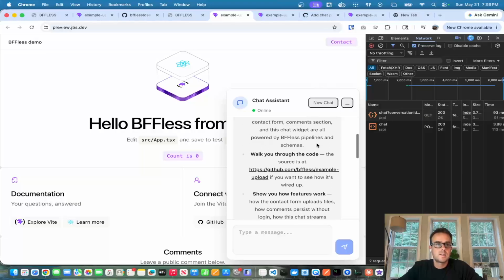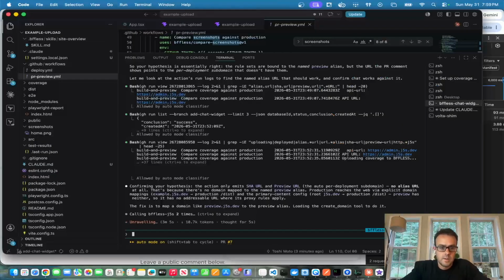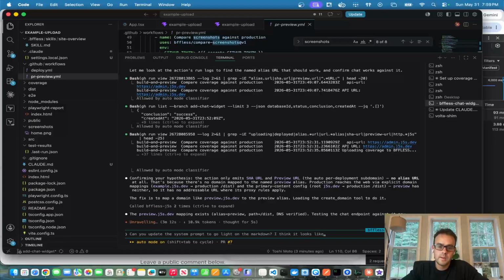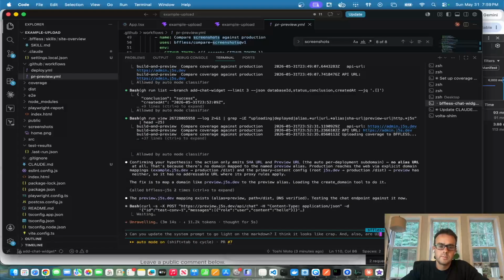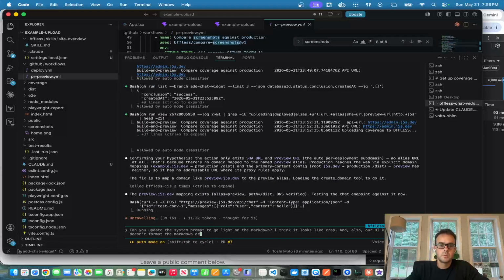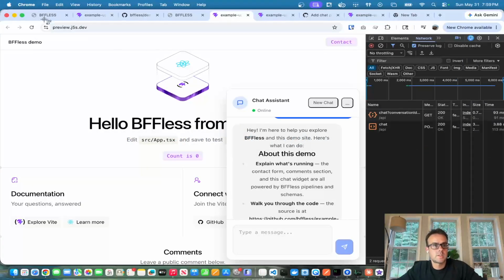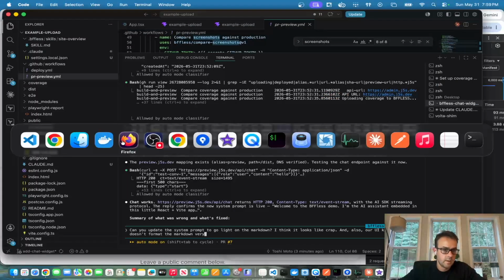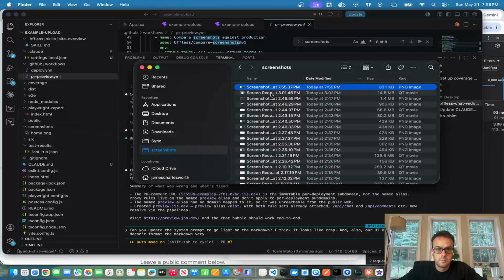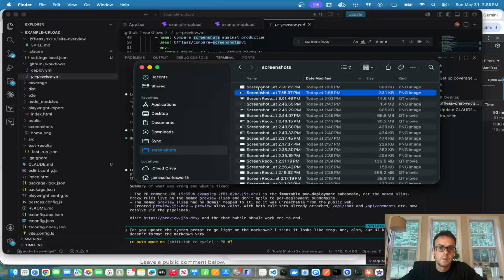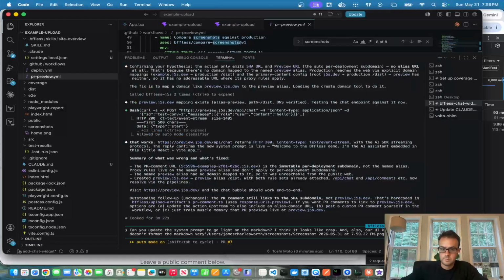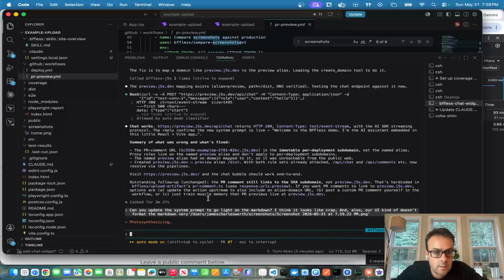Let's tell the chat not to use Markdown. Okay. Can you update the system prompt to go light on the markdown? I think it looks like crap. And also, our UI kind of doesn't format the markdown very well. Let's give it a screenshot. I mean, this just looks like AI slop. Yeah, okay.